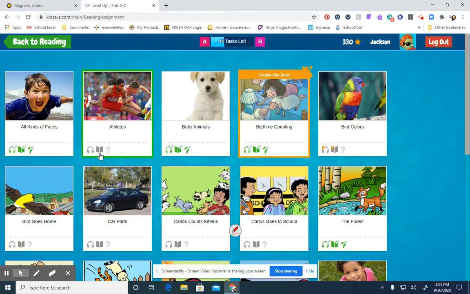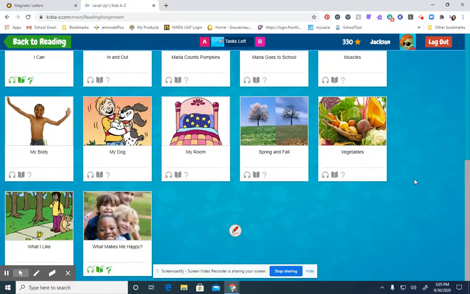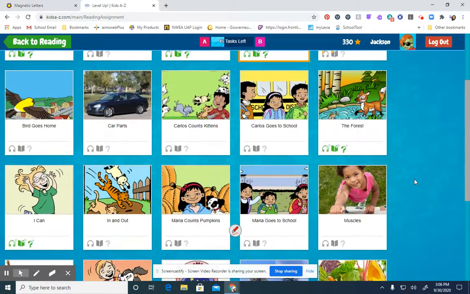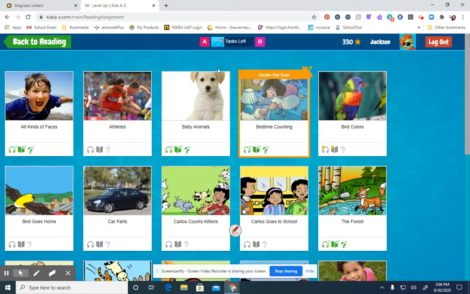Your teacher might tell you to read the book first and then listen to it, or listen to it and then read it. It's up to your particular teacher, and you will find out from your teacher what she or he would like you to do first. So you've got all of these great books. You can pick whichever one you'd like to read.